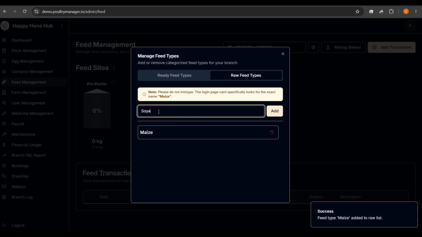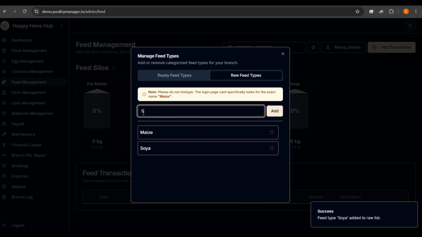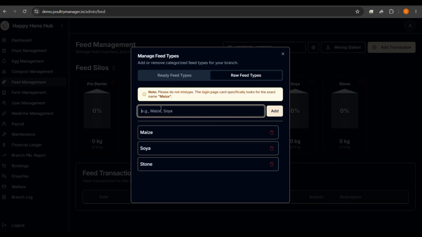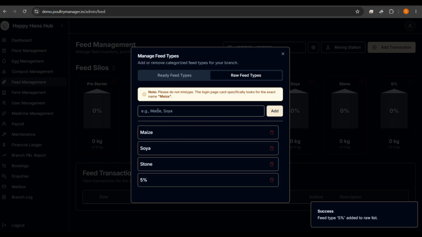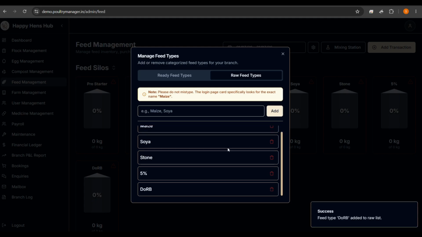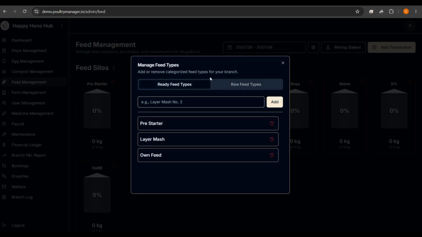and soya, stone, 35% or for example 5%, DO or B. Okay, if you want you can edit or delete from here.